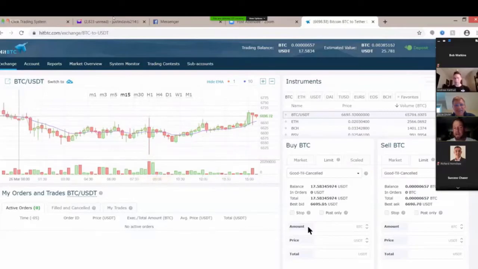So you click the button and it goes through these EMAs. It goes through the stochastic RSI and regular RSI.